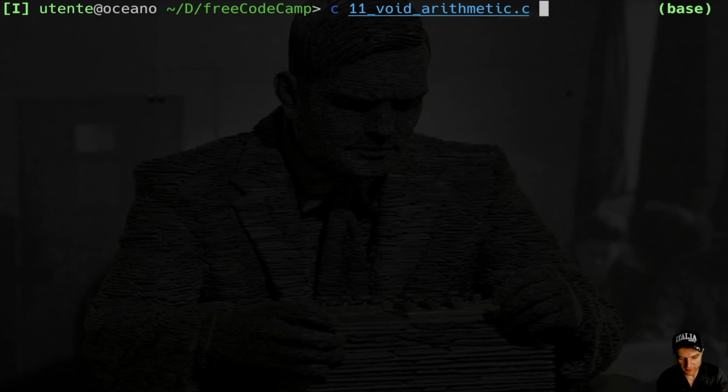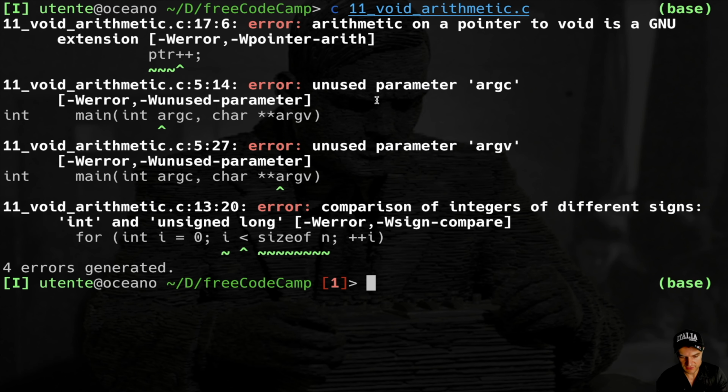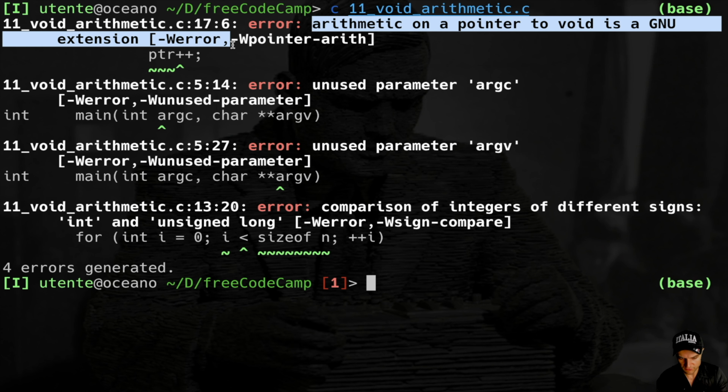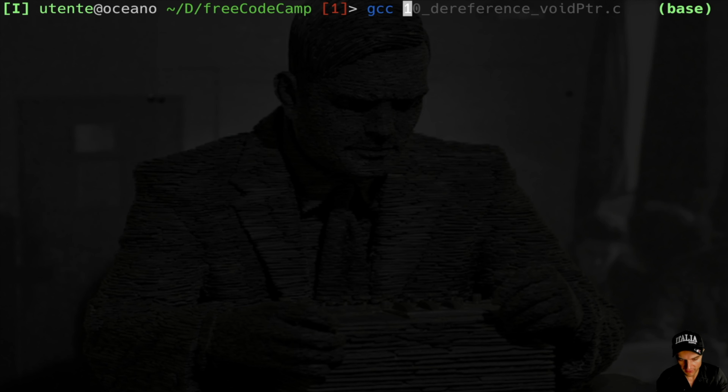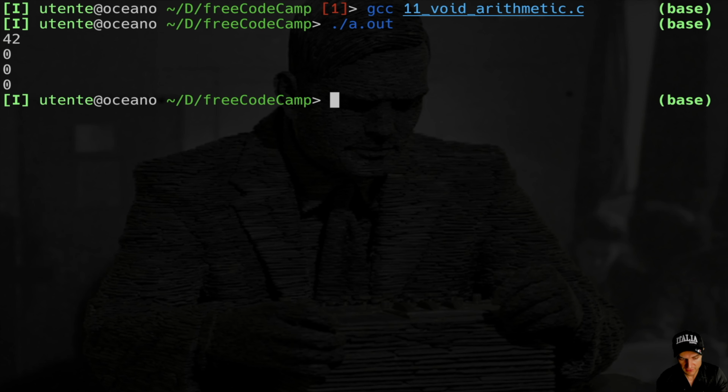Here I'm gonna compile with all the flags that I have. As you can see, I have an error because I'm using the flag -Werror. This is gonna make every warning an error, but this will work. I have: arithmetic on a pointer to void is a GNU extension. Basically, it's telling me, hey, this is something more. This is not the standard C. Now I compile void arithmetic and then I just launch. As you can see, it works. I have just the values that are printed.